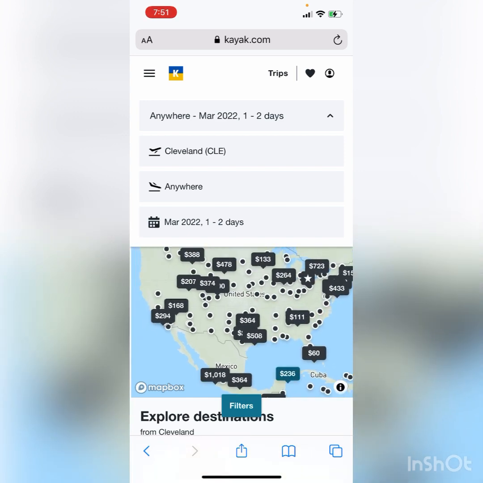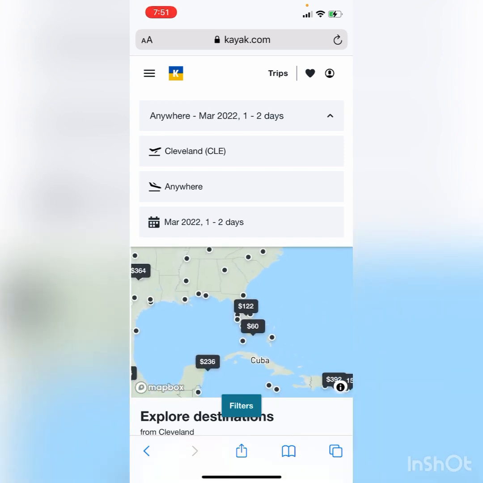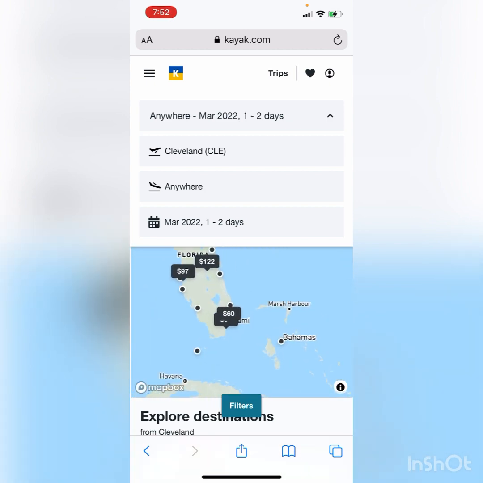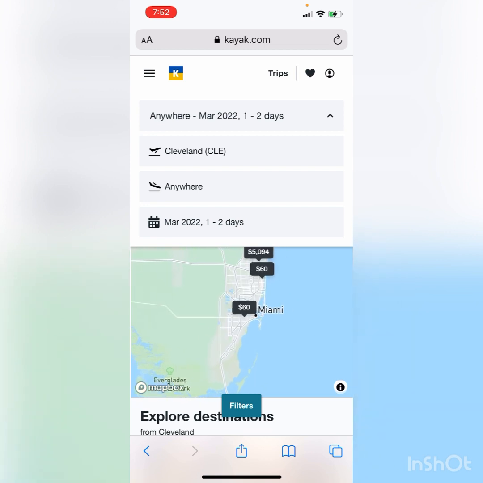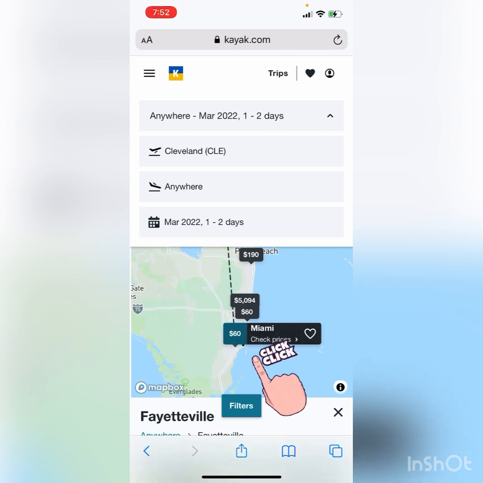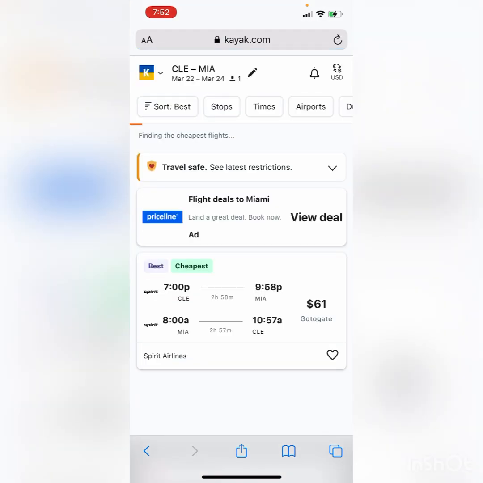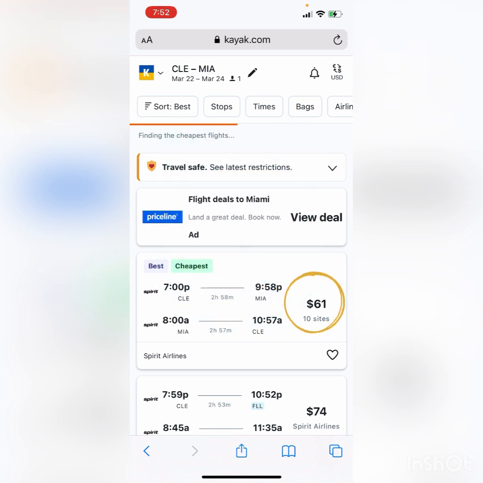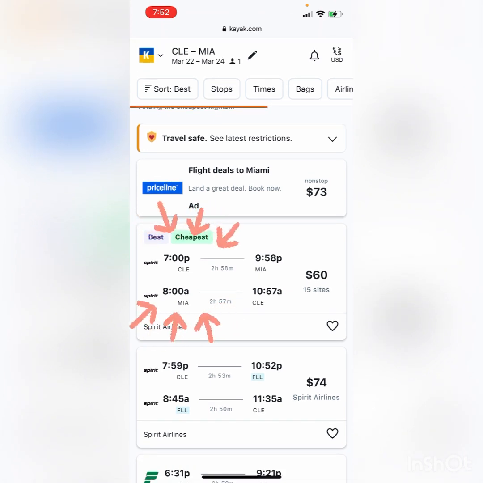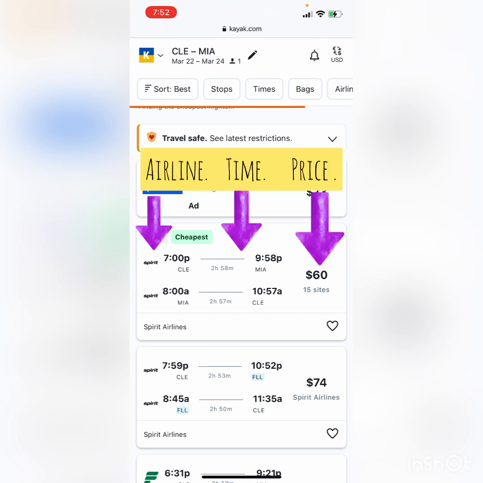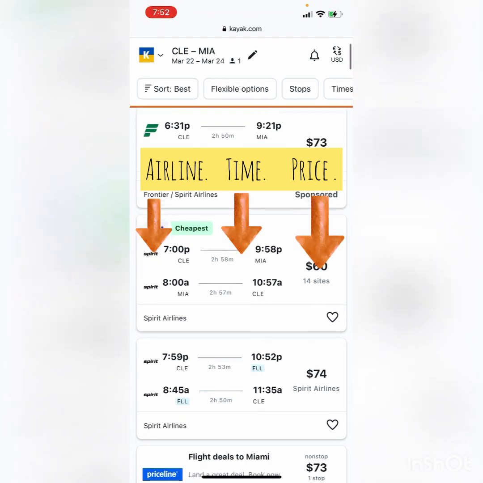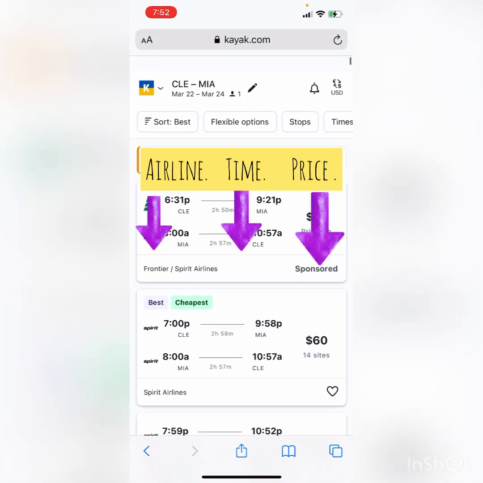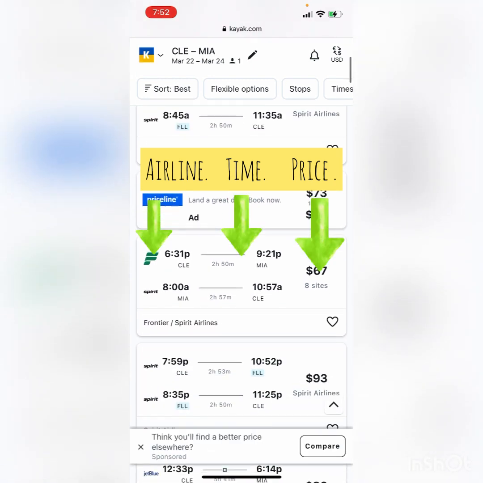It looks like Miami's still pretty inexpensive. For a 1 or 2 day trip, that's a pretty short flight from Cleveland, so I'm going to take a look at that. It also looks like Fort Lauderdale is pretty inexpensive. So let's take a look. So you just click that link, and I see here it says Spirit is $60. Now that's a 7 p.m. departing flight and an 8 a.m. departing flight from Miami. Now that's a little too close for me. I think I'd like a little more time to enjoy Miami.